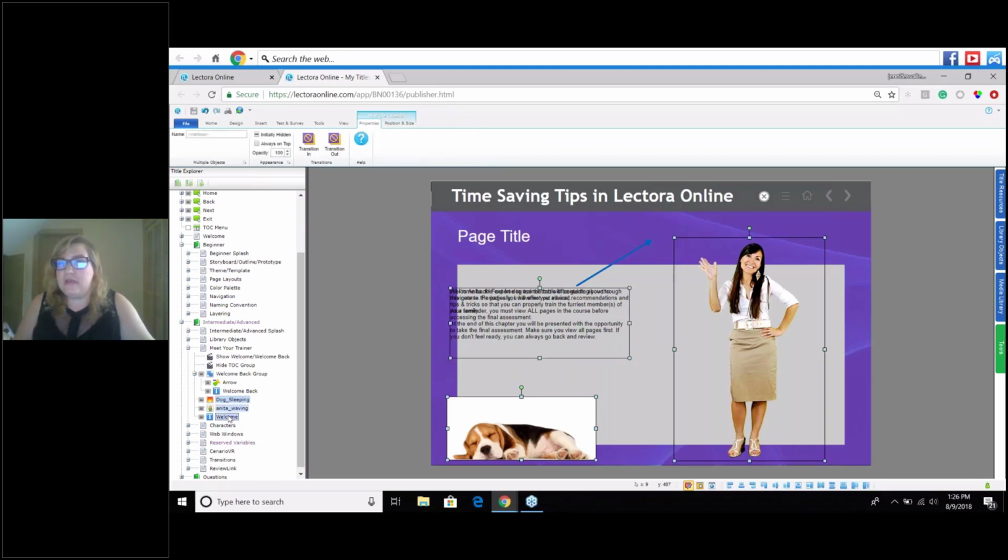Lectora will grab everything in the middle. And you can do that going upwards or downwards. So as long as you grab first and then last, or last and then first, whichever one, make sure everything in the middle is what you want. It's holding down the shift key while you're selecting in the Title Explorer.